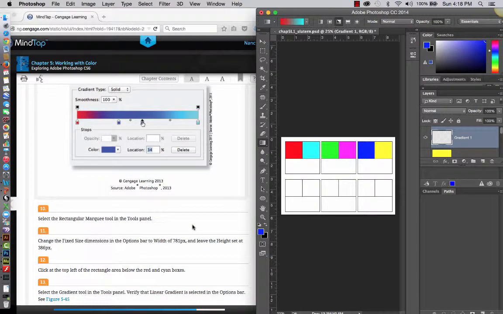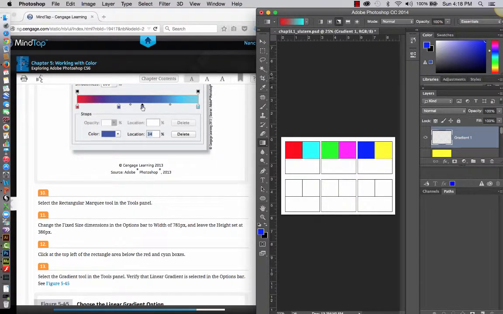We're going to select the rectangular marquee tool in the Tools panel. We're going to change the fixed size dimensions in the options bar to a width of 781 pixels. And we're going to leave the height set at 386. And then we're going to click the top left of the rectangle area below the red and cyan boxes.